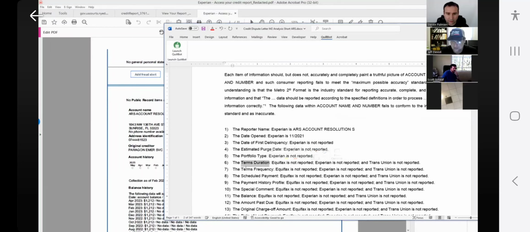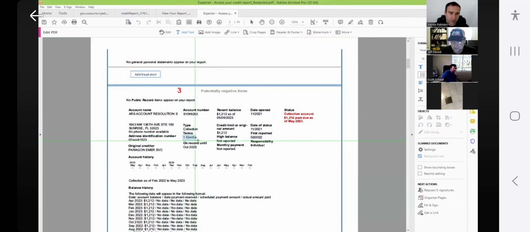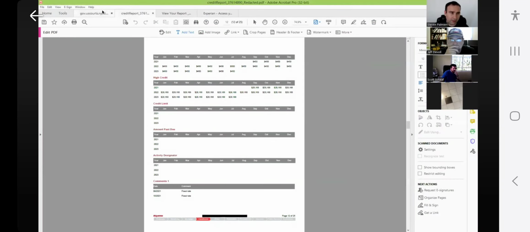Terms duration, terms frequency, and scheduled payment all go together. So that would be like 1 month. Let's see, 1 month monthly is not reported, and your scheduled payment is what your accelerated amount of 1212. So terms duration is 1 month. That actually is okay. The frequency, the terms duration, it does not say monthly. And let's go to our thing here again. How do you read a credit report?